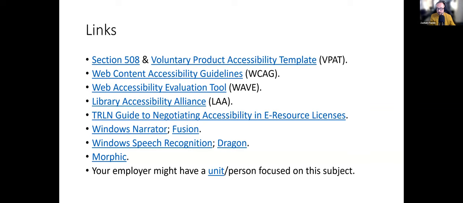Windows has a built-in screen reader called Windows Narrator that many people aren't aware of. The most popular screen reader is probably JAWS, which can also come packaged with the screen magnifier ZoomText in a product called Fusion. For those of you who may be unfamiliar with a screen reader, Windows Narrator allows you to easily experience what using a screen reader is like, which I think is a really valuable experience. Windows has built-in speech-to-text capability using Windows Speech Recognition. The most popular speech recognition software is probably Dragon, though.